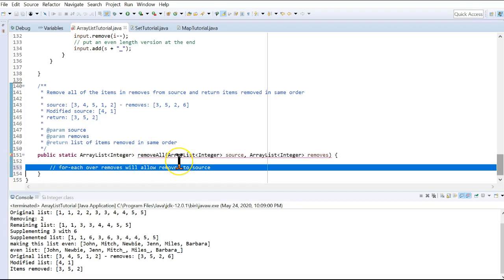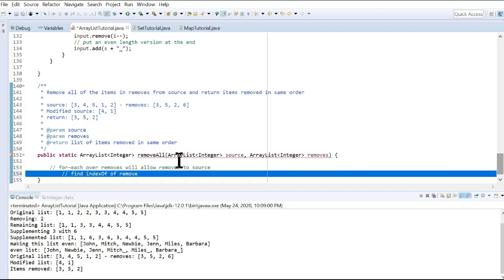I'm going to for each over the removes. For each remove, we're going to use indexOf in the source to find where it is. You could write a nested loop, but that would be less efficient and certainly more code for you than using indexOf. So indexOf will tell us. We'll look at this 3 and we'll check for the index of 3 in this list, which just so happens to be the first one. And then we'll check for the 5. The indexOf is going to be 2.